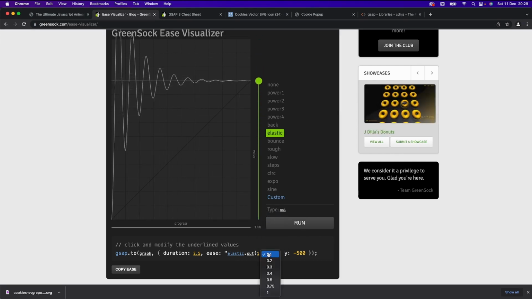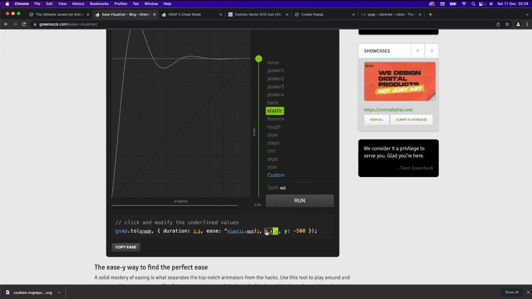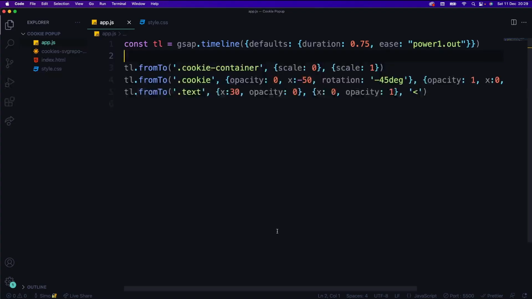That's super elastic. I'll do 0.4. All right, so 1 and 0.4. Just mess around, customize it. Again, with animations, there's no really right or wrong way of doing it. You just have to kind of mess around with it and see until it looks nice.